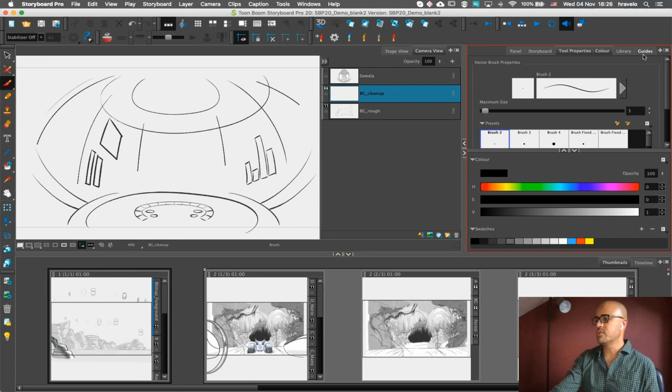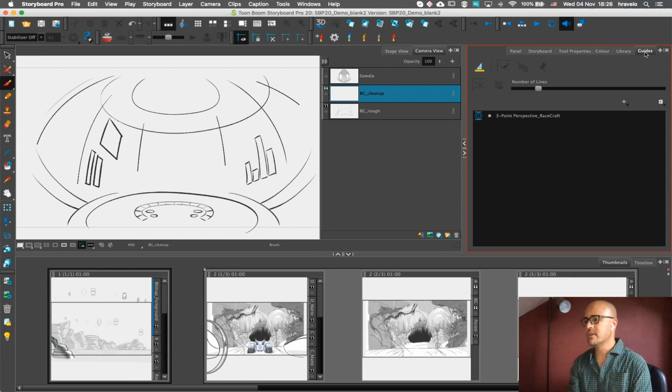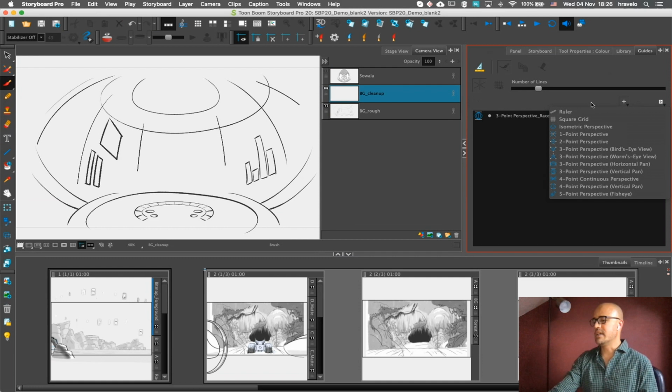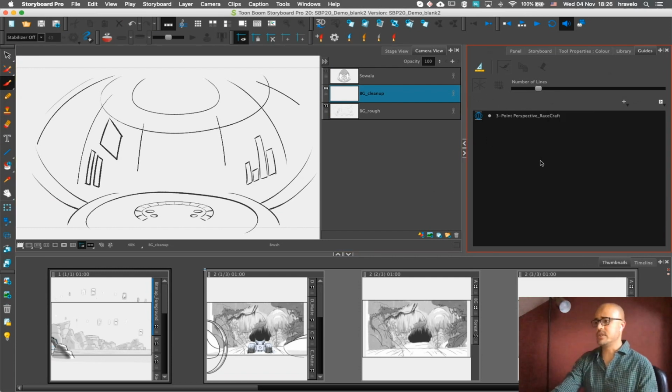So we've got what we call the Guides tab over here. And in the Guides tab, you can add as many perspective guides that you want. We've got everything from rulers all the way to 5-point perspective fisheye, as well as isometric if you are working mainly in gaming, for example. And you can actually bring these in, modify them, save them so that you can reuse them at any time or share them amongst your team members.